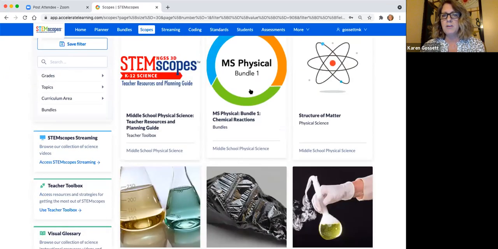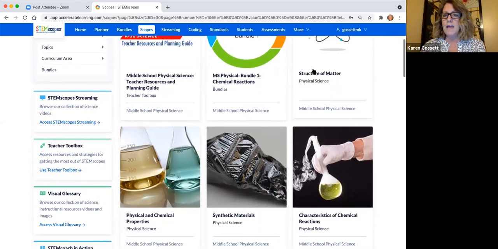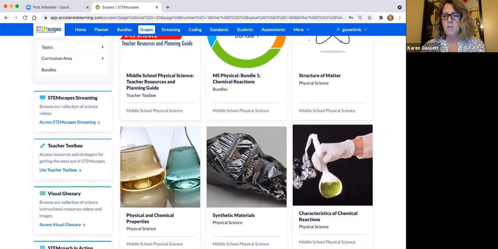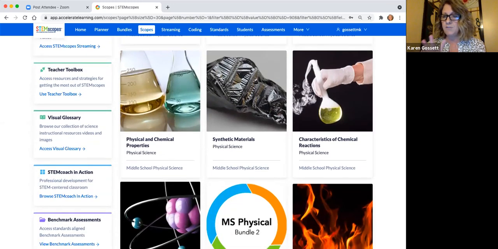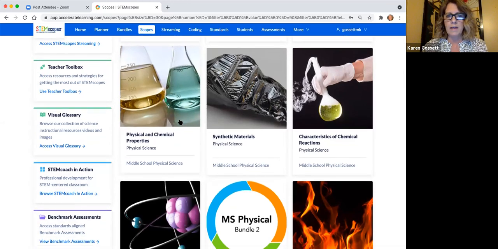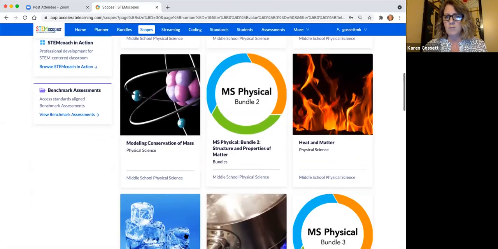So here's the bundle, which is called Bundle 1, Chemical Reactions. And within Bundle 1, I have 1, 2, 3, 4, 5 different scopes. And they're called scopes because they're not necessarily just one standard covered. There might be multiple standards covered under one scope because they intertwine well together and they're easy to learn and to teach together. They coordinate well together.